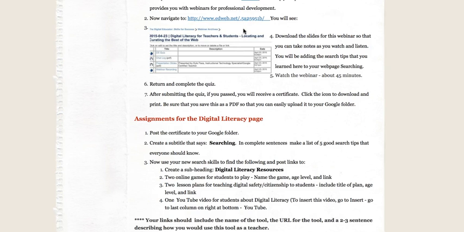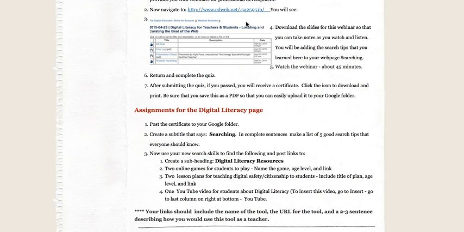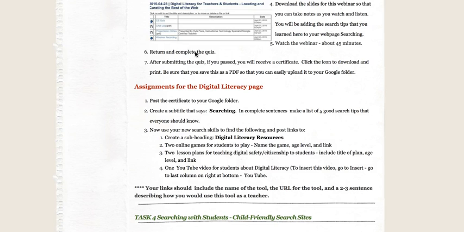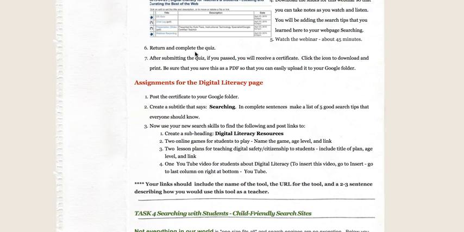This is a free webinar. You will have to register for the webinar, and then you will navigate to this particular site, and it will look something like this when you get there. You will need to download the presentation slides, and that way you can use those as they're going through some of their ideas and suggestions for searching. Hopefully you will learn something new about how to navigate your search engines. When you have finished, they will give you a short little quiz at the end of the webinar. The webinar is about an hour long.